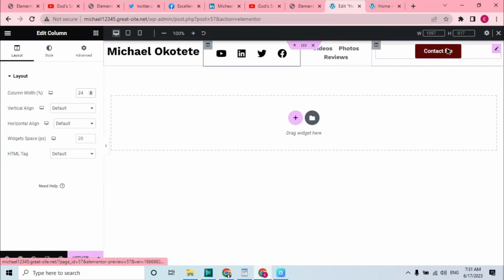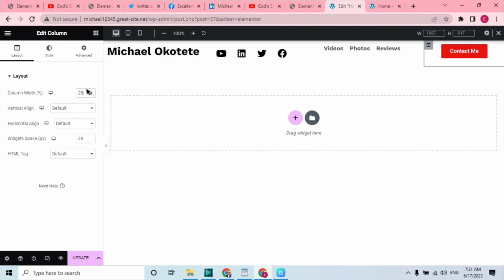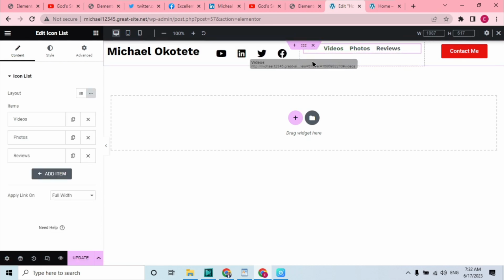25%. Beautiful. So you can see it has pushed our button to the end. For the button, let's make it 20%. Beautiful. Okay, so our layout is okay. Now let's work on making each of the columns be in the same line.